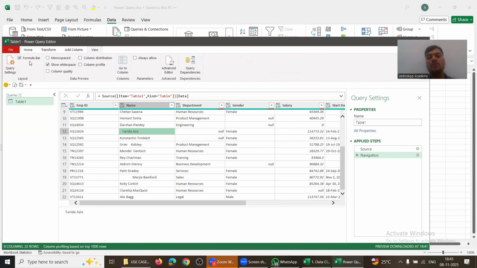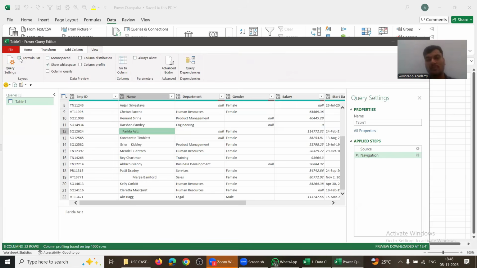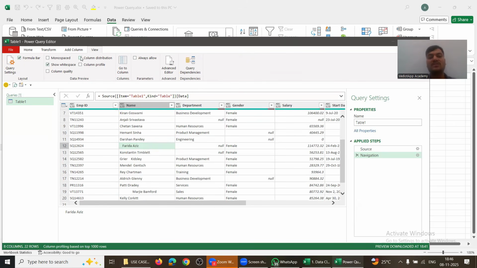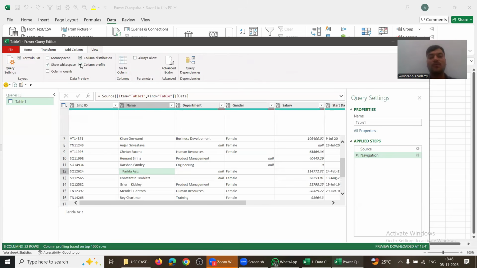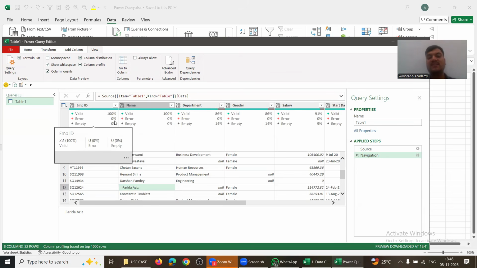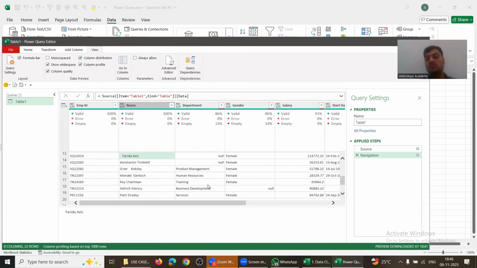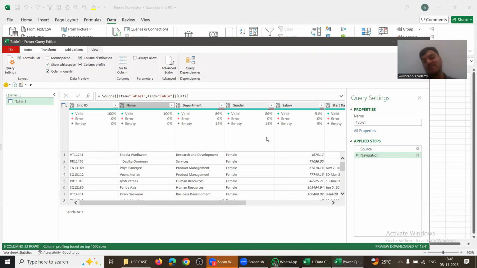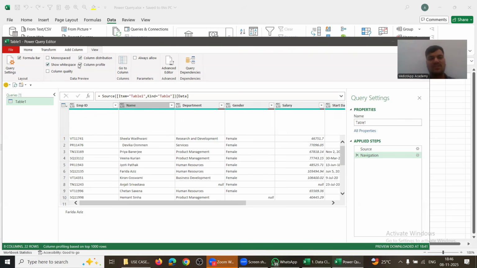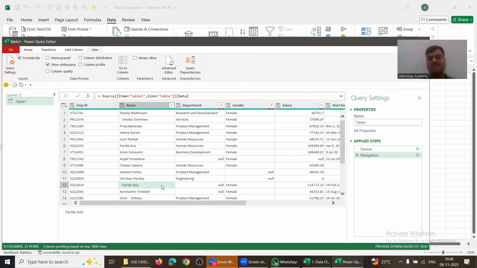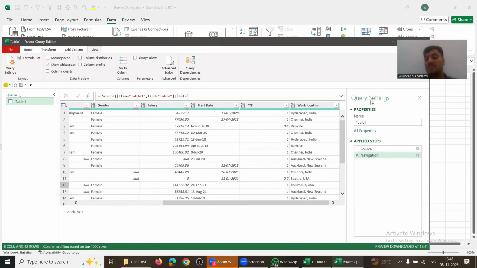And the last one is View. Whether you want to view the formula bar or not, show whitespace or not, all these things, column distribution, column profile. And column quality will tell you that yes, there are valid, there are zero errors. Empty shows 14% here because there are nulls, so it is saying that out of your data 14% is empty. We don't require so much of this right now. Then on this side is our query, whatever we are loading, all the data will be here. This is the canvas area where we can do the working, and this side has all the steps, the query settings.